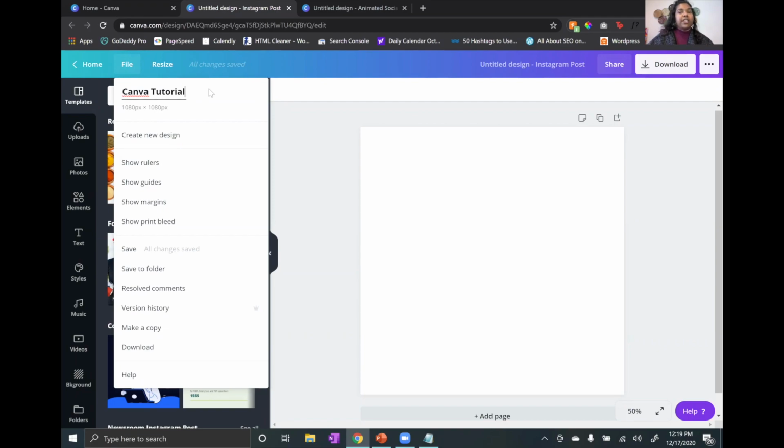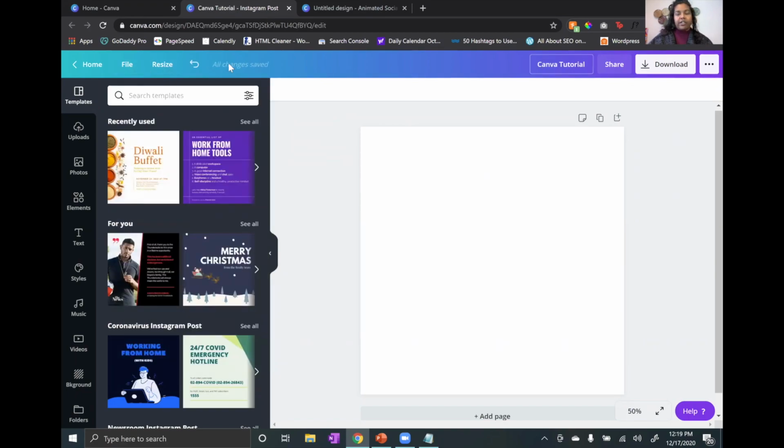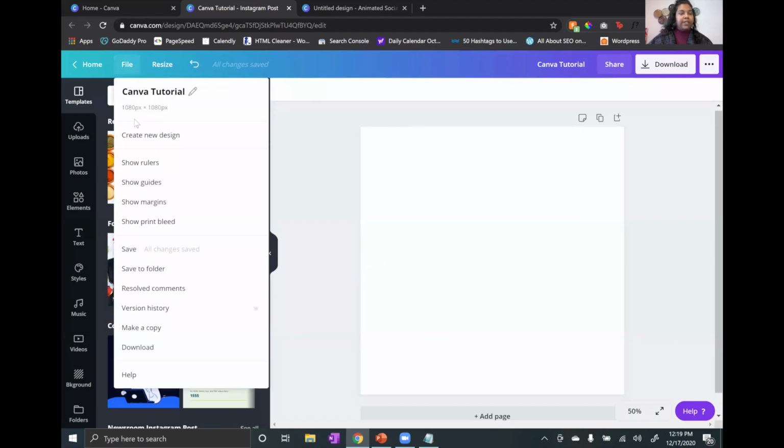And as I mentioned, there are multiple places where things are done in Canva. Right here on the same line, you see this now changed to Canva tutorial. So you can rename it here, or you can rename it from file. You'll notice the dimensions are here, 1080 by 1080, so it's a perfect square.